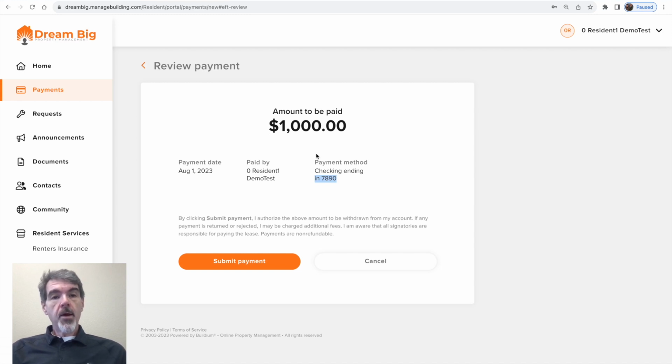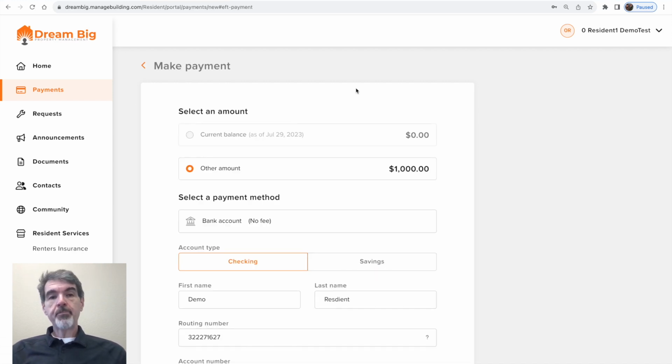So, okay, that's how you make a rent payment, and you can set this up as a recurring payment, or you can just go in manually every month and make the payment yourself. So let's cancel out of here.